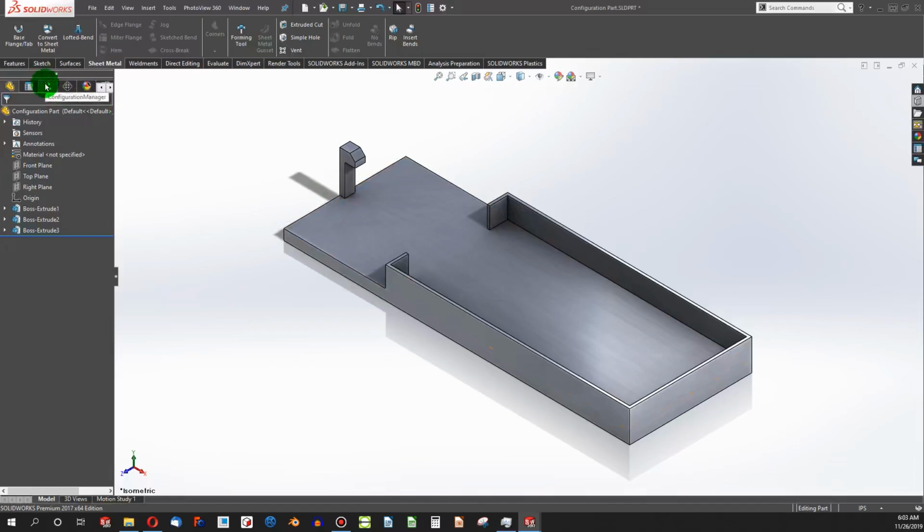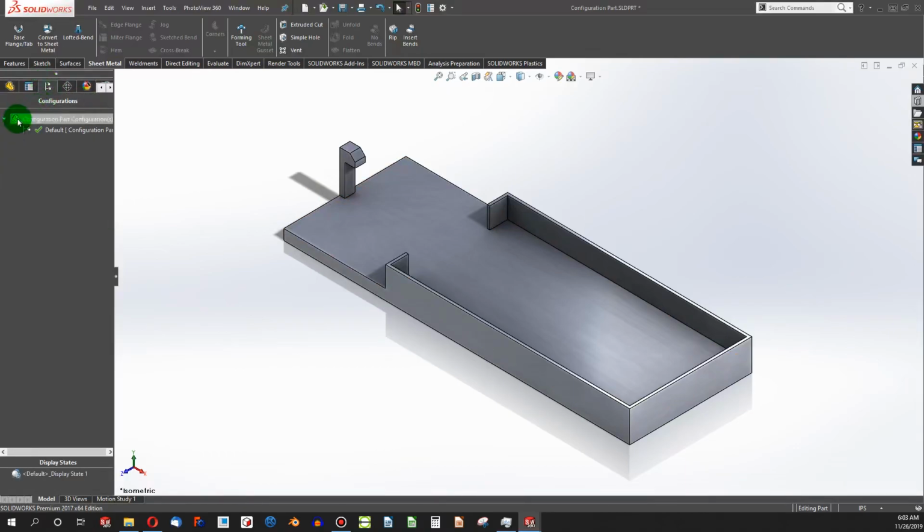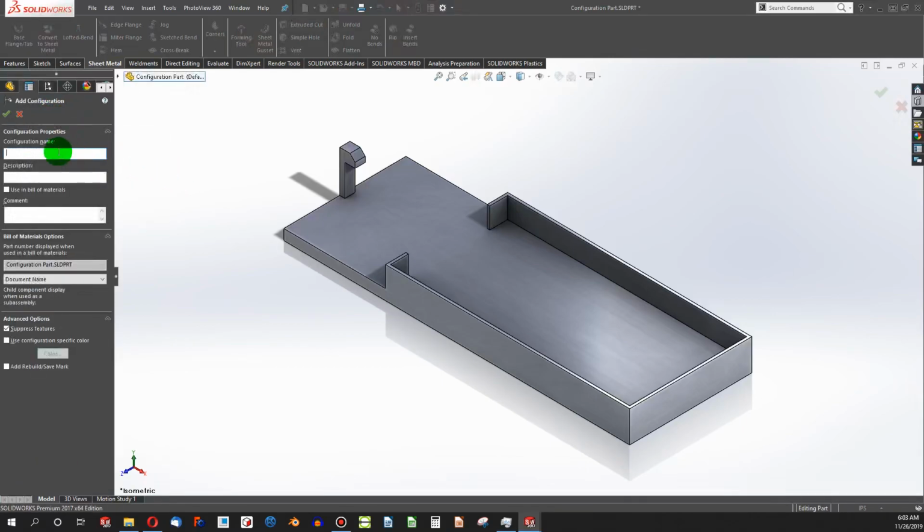I come over here to the Configuration Manager, and here I have my configurations with one main configuration. I want to add another, so I go to this top level, right-click, and Add Configuration. I can give this a name, Injection Molding. I can even describe it. You can even add a comment if you would like.